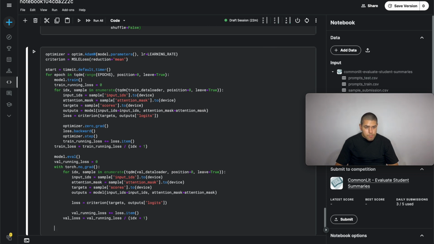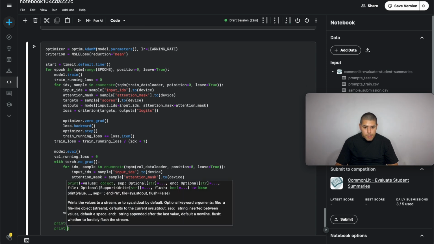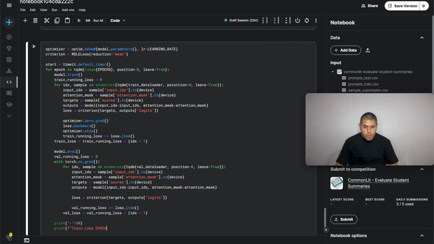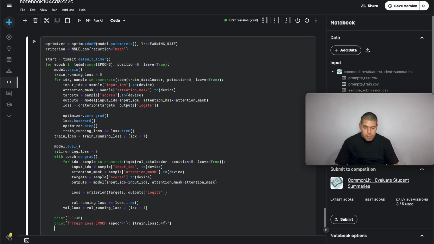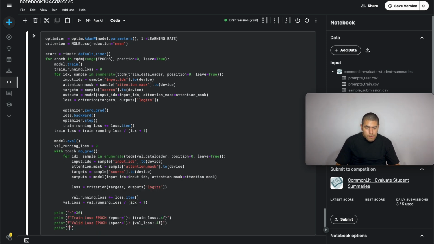Now after this whole loop is complete, we are going to print the loss values multiplied by 30. Print f-string, train loss, epoch plus 1. Oops, sorry, epoch number is epoch plus 1, and we print the train loss. I only want the 4 digits, so I say that for the f-string. I put this, and we do the same thing for validation. We paste it here. We say valid loss for epoch, we will say val loss. After that, we will close this.